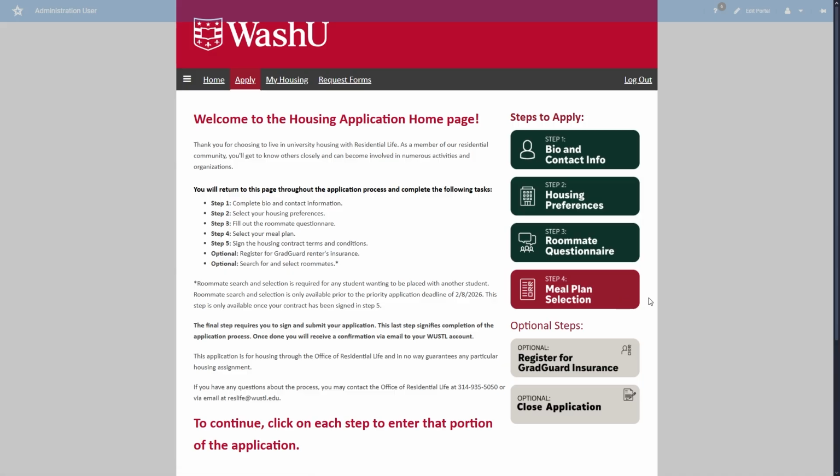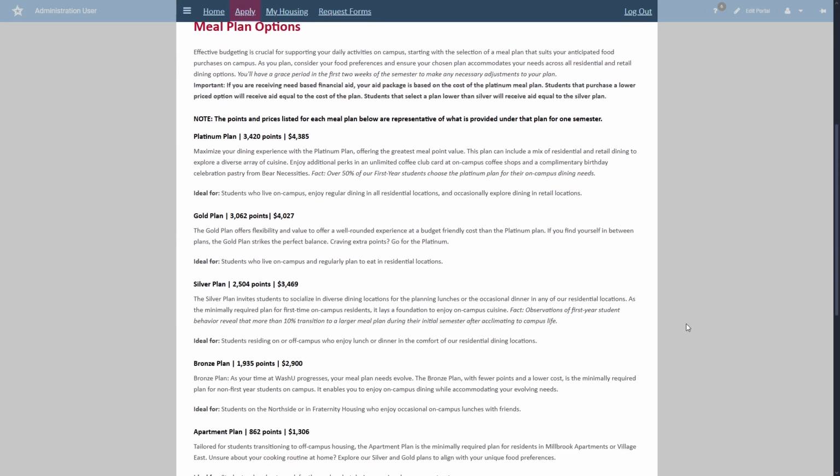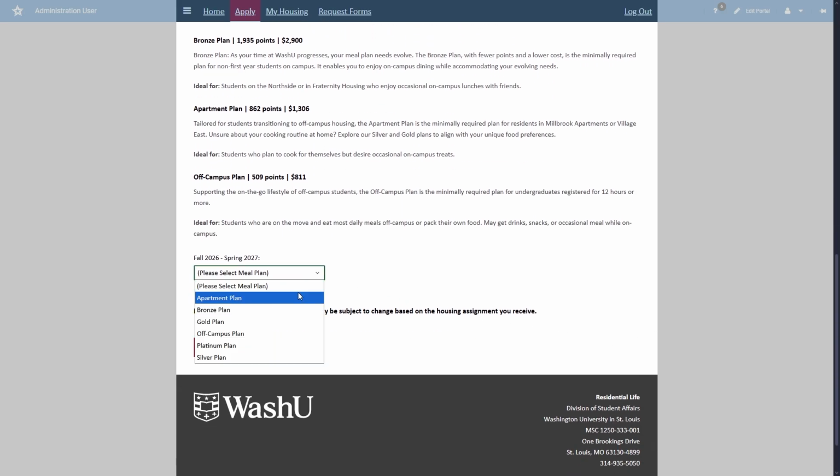In Step 4, you'll be asked to select a meal plan from the list of options available to you. For returning students, please be aware that the off-campus and apartment meal plans are only eligible if you are living in specific communities, and depending on the assignment you receive, you may be assigned to a higher meal plan. After selecting a meal plan, you will not be able to make changes to your selection until the meal plan change form opens for each semester.